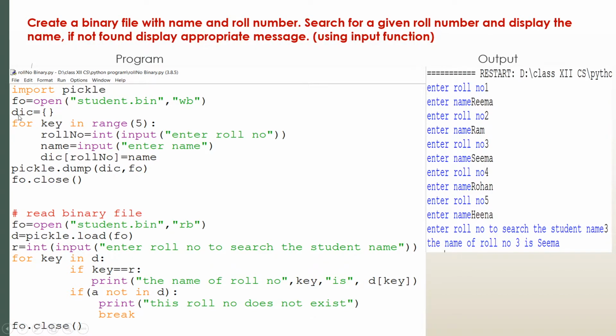Now, inside this binary file, I want to store data in the form of a dictionary. You can also use a list here, but according to me, a dictionary is a good way to store roll number and name, because roll numbers are unique, and in any class a roll number never repeats. So it's unique data, and we all know that inside a dictionary the keys are also unique. That's why I'm using a dictionary here. The name of the dictionary is dic, and this is an empty dictionary. You can see there are curly brackets with nothing inside, so this dictionary is empty.